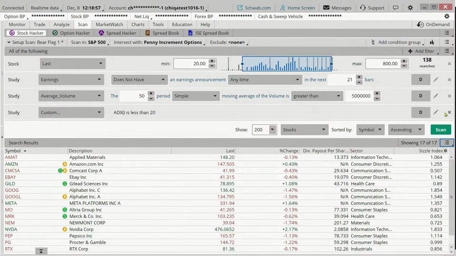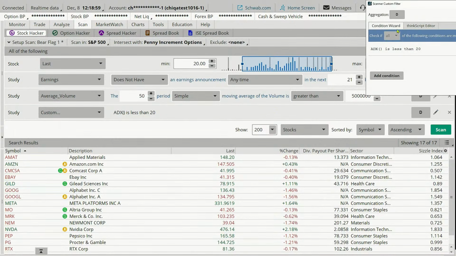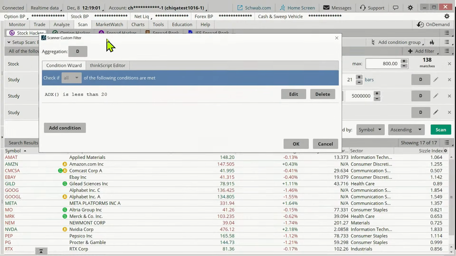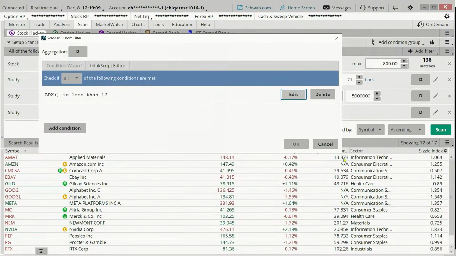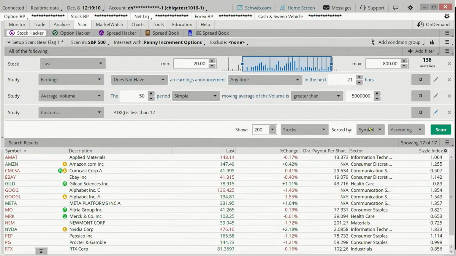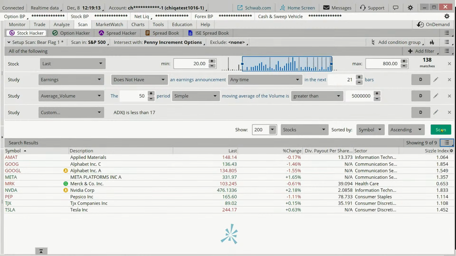Instead of 20, let's go down. I'm just going to tweak this a little bit. Now, there's no right or wrong here. You guys can play with this. Let me try 17 here. Save, click OK. Let's scan that. Okay, we're down to 9 results here, and really 8 results, because I'm going to consider the 2 different classes of alphabet shares to be the same thing, but that's a decent number to go through.